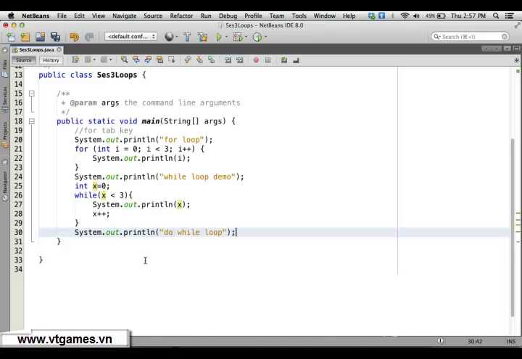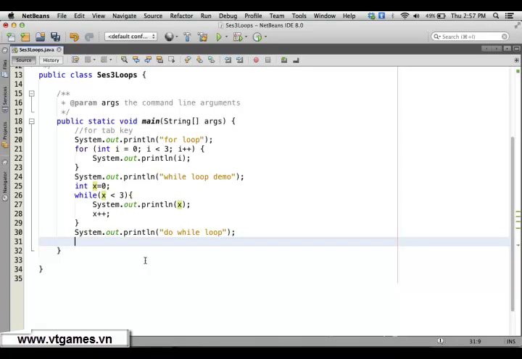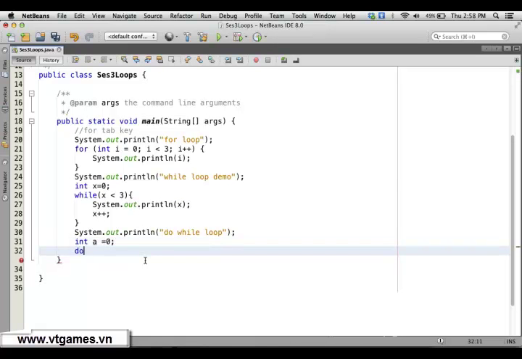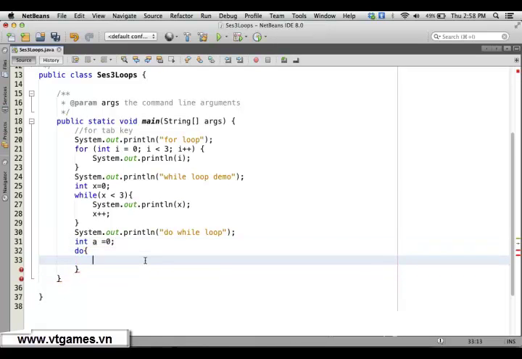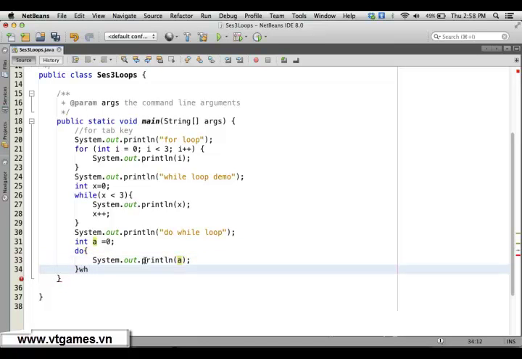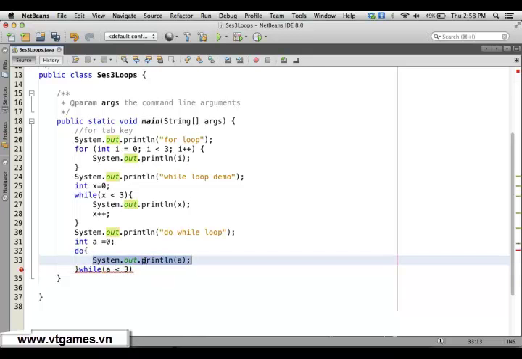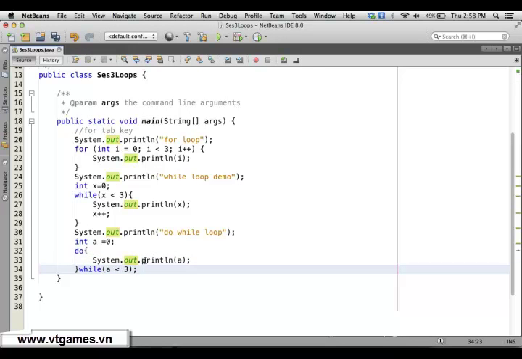Okay, do while loops. So you're going to declare another one, int a, and you will start with 0 as well. You're going to do the code, which is display a first. And while a is smaller than 3, you're going to get back and do the code again. This one must be ended by the semicolon.